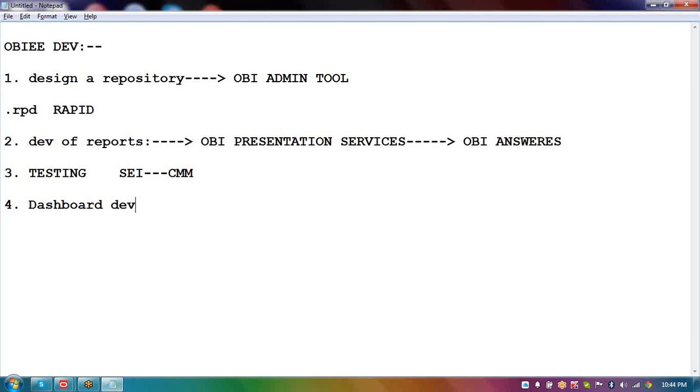Now, next is dashboard development. So what is a dashboard? A dashboard is an area or a place where the developers have to place the reports that they have developed, wherein the clients or the end user customers would log in and view those reports. So these are the 4 stages of OBIEE development.